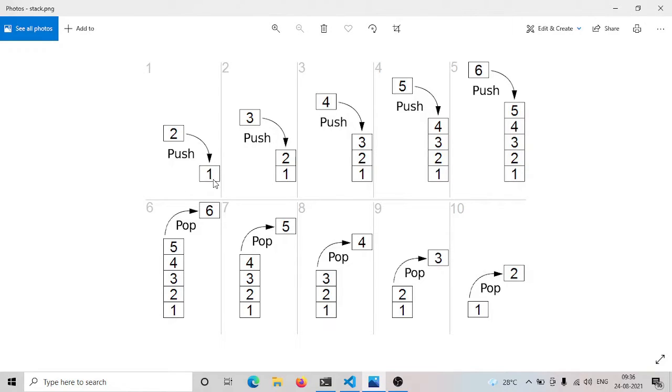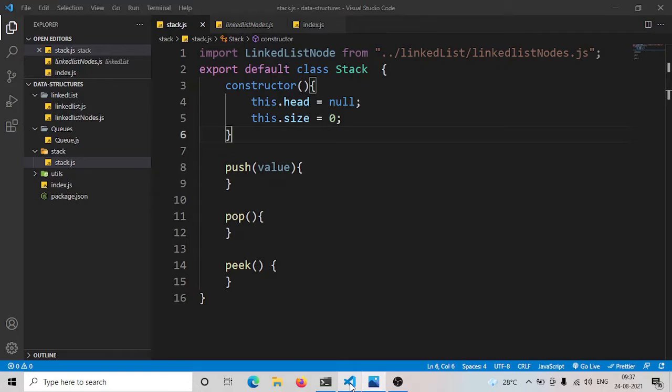First you perform the push method, which inserts the 1, then 2, again 3, again 4, 5 and 6 and so on. And with the pop method you are able to delete the head, meaning this 6 would be considered the head, and whatever the head of the stack is, it will be deleted at that time. So let's start with the coding.